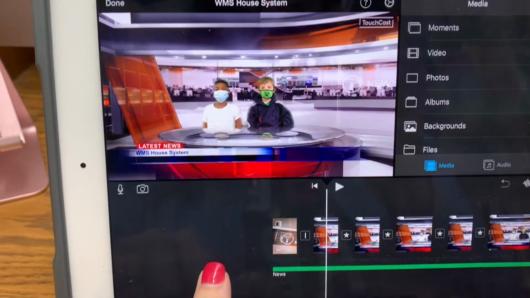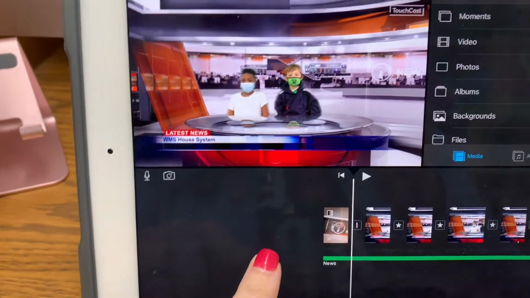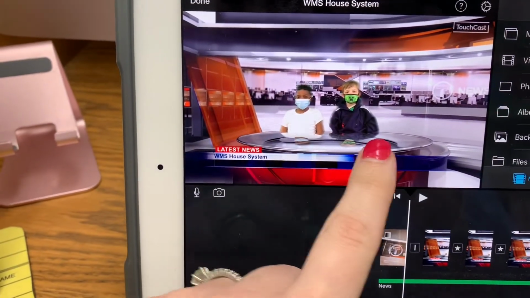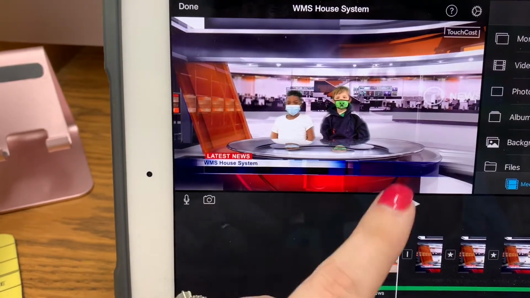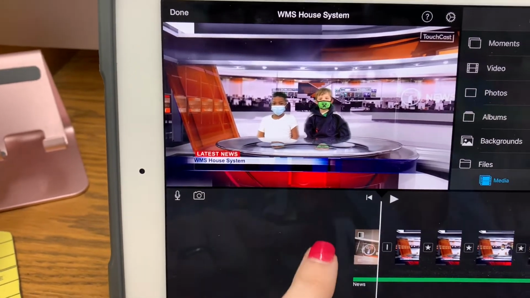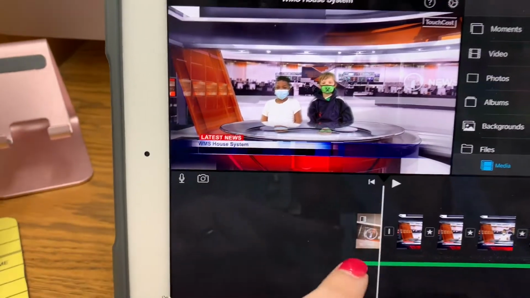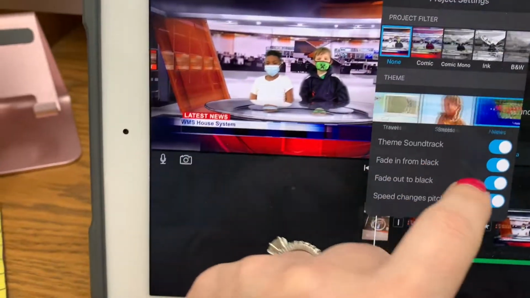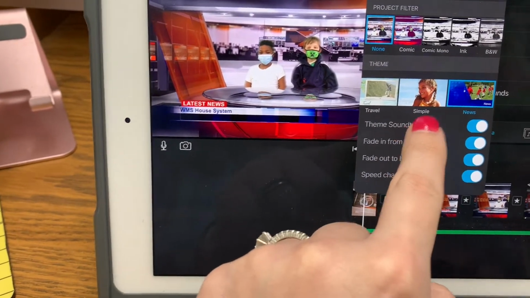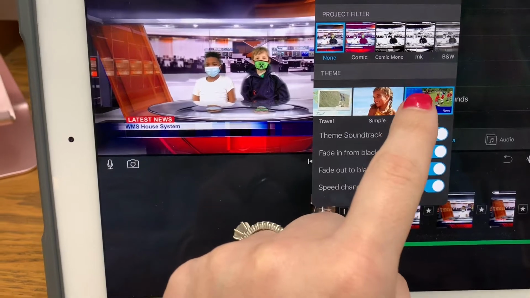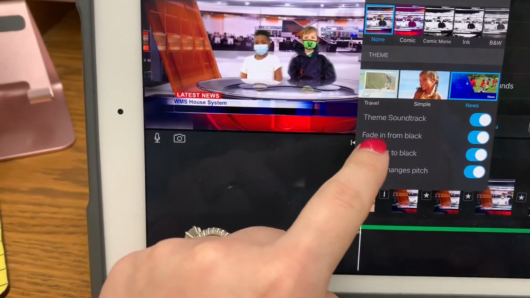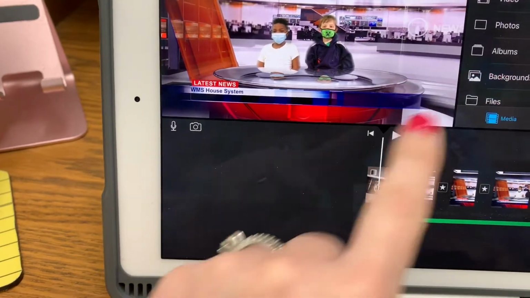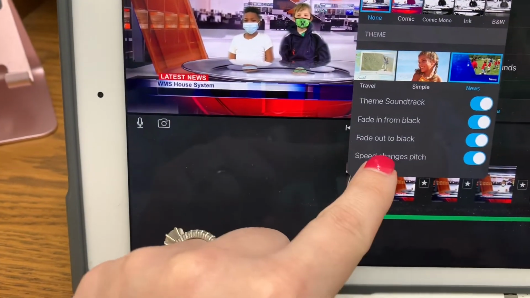Which I'll show you how I use, but we use TouchCast to do the initial recording, which is how these students are able to look like they're in a studio. Once I dump that into iMovie, I always add the theme soundtrack, which I make sure is set on the news theme. And I always fade in and out to black. And I always make sure that the speed changes with pitch.